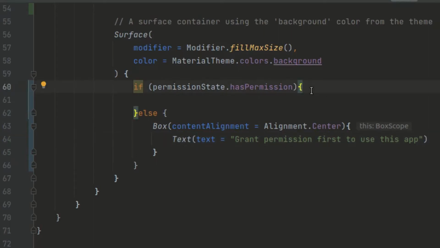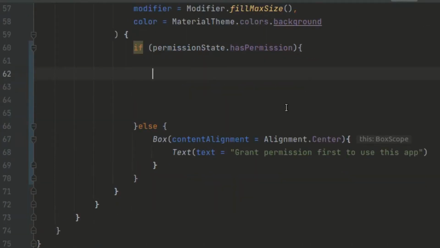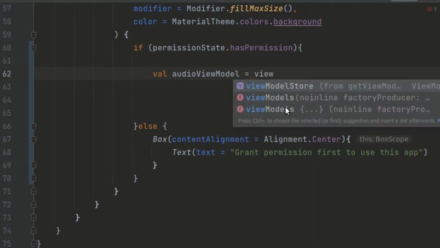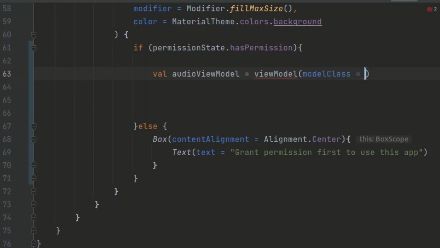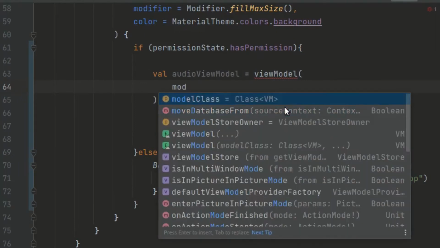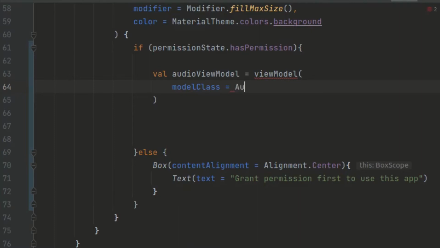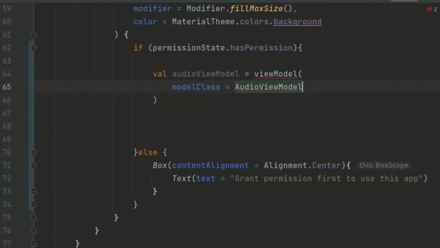Now here we can just call our view model here in order to get the data because we have our permission. Okay, now let's create here a variable, and we can just call this audio view model. And here we can just create using this view model composable function. And here we can just pass in the model class. So for case here, we can just keep this inside another line. So we can just pass in here the model class. And basically we can just use this audio view model here, and we can just pass in the reference of this class.java here.